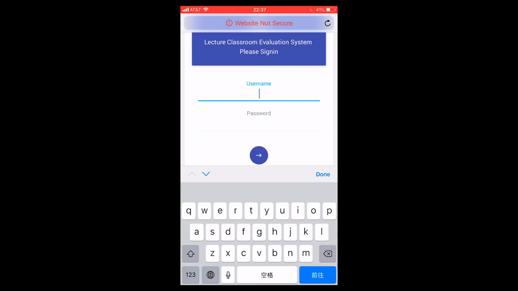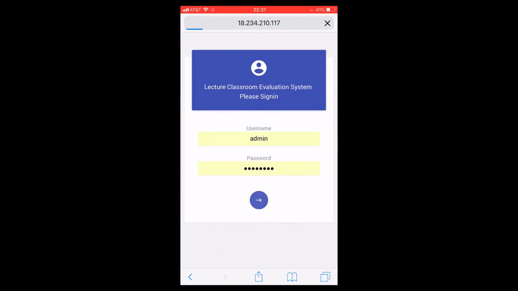This is a mobile phone version of our final project.